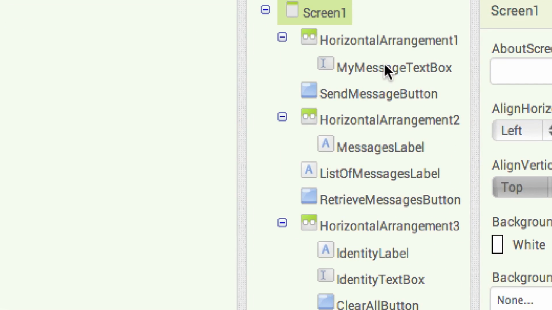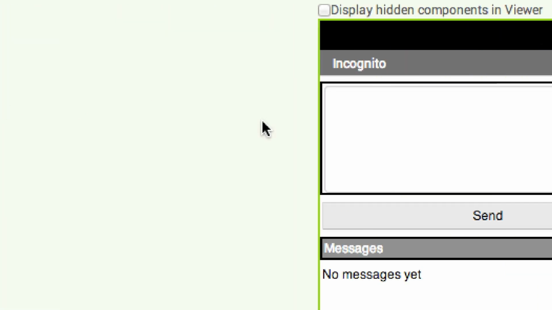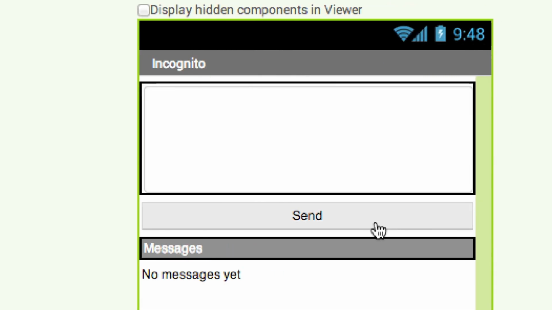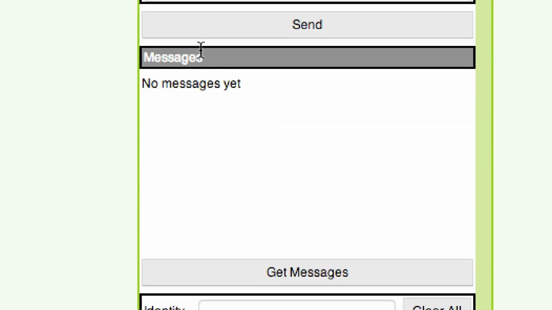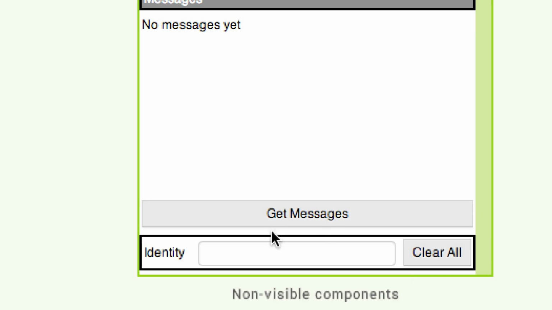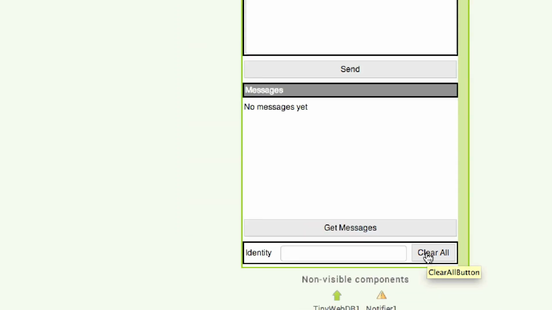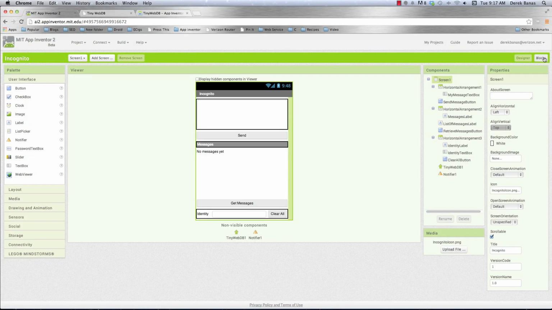All you have here is a horizontal arrangement. It's going to contain my message text box, which is where I'm going to type in my message right here. Then we're going to have a send button. Then we're going to have the message label right here. This is going to be a label that's going to hold all of our messages, just like you saw whenever I showed you how the app works. This is going to get our messages. This is going to allow us to give an identity, and this is going to allow us to clear all the messages.